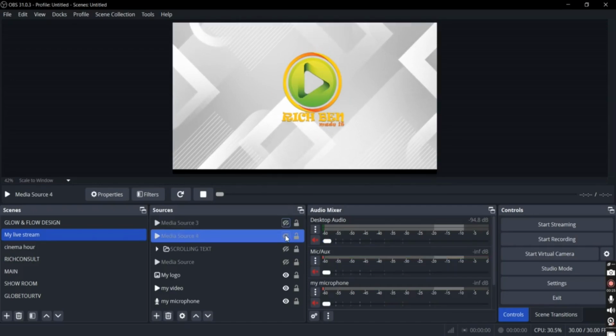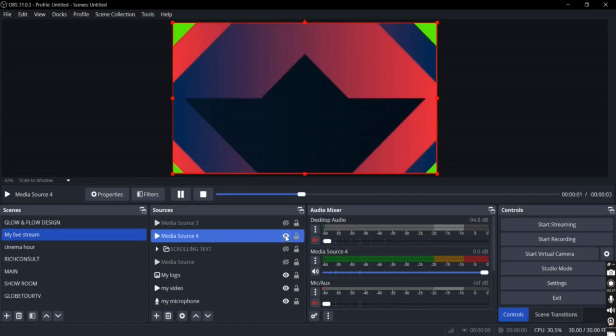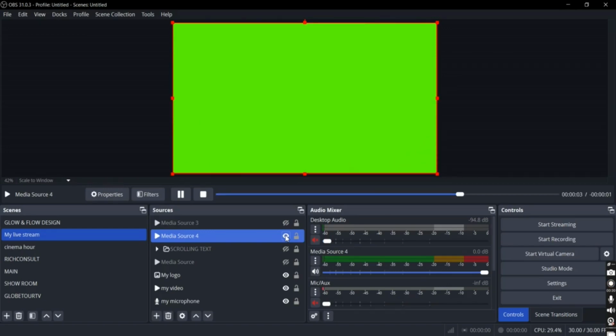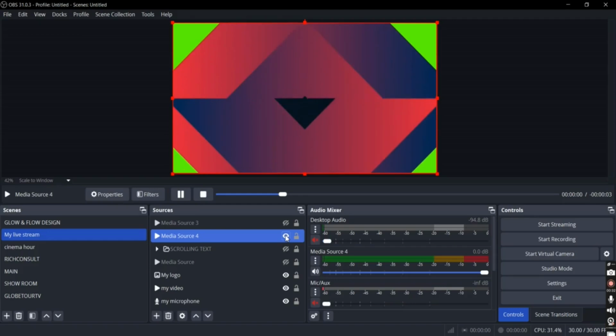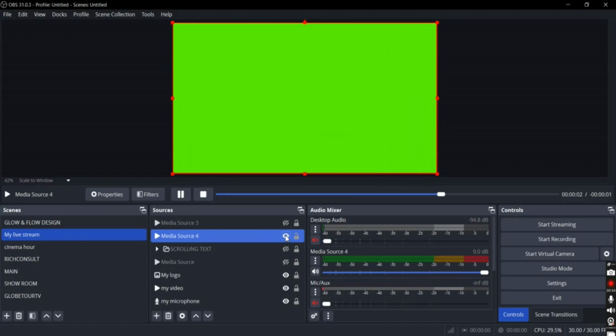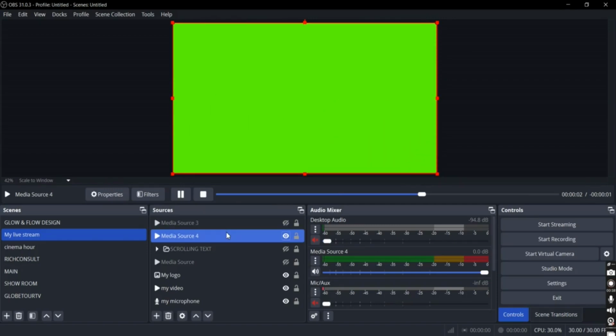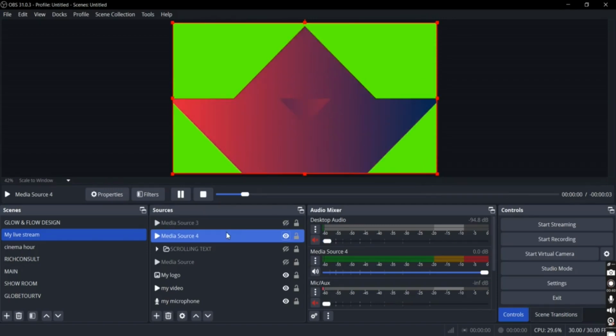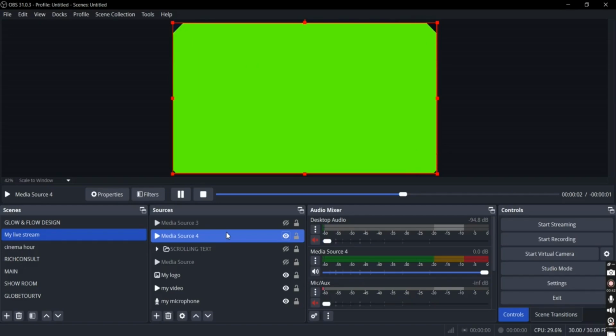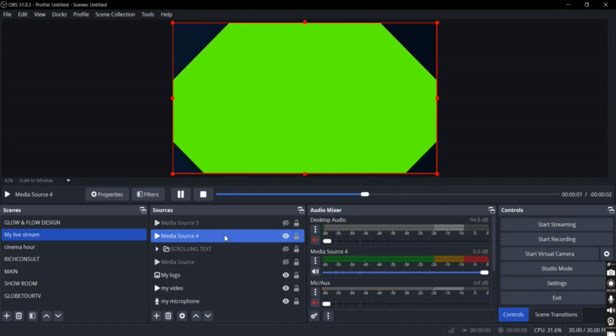So you are going to bring the type of video you want to remove the green background from, whether it is a video or an image. So I have brought mine here already. I know by now you know how to bring a source into the source section under your scenes. Alright, so after you bring your source, you click the right mouse button on that particular source.